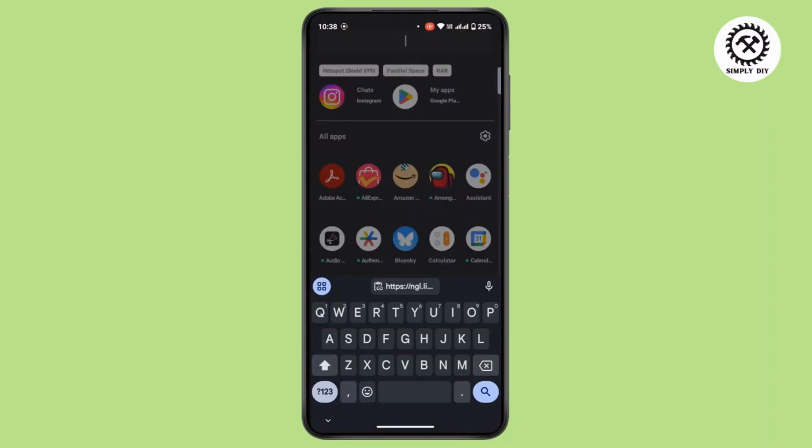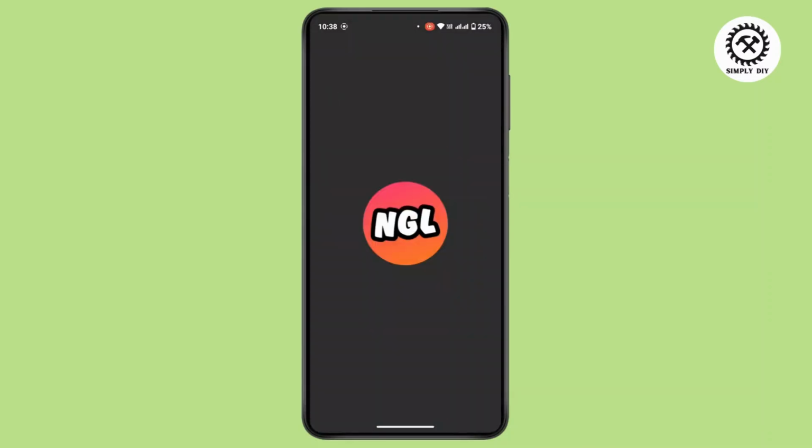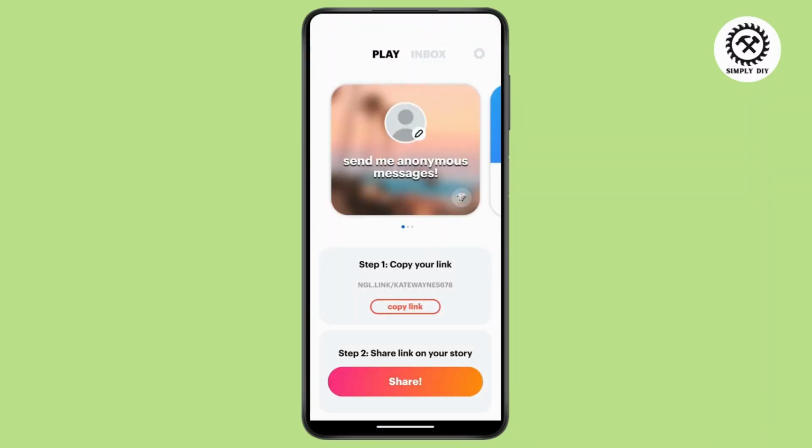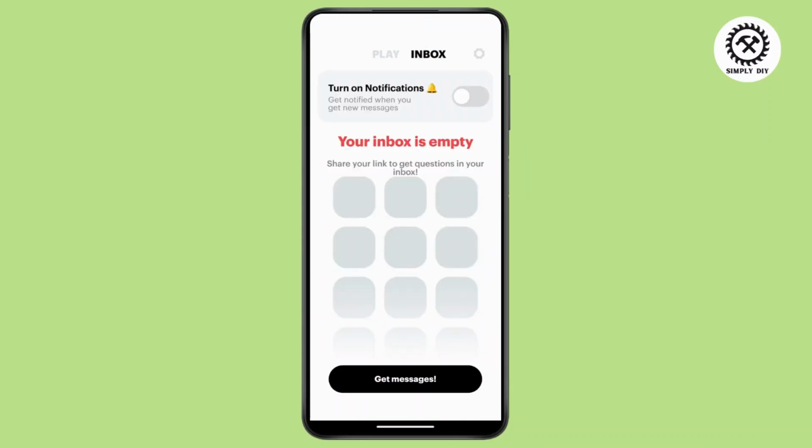First off, launch your NGL application in a mobile device. After you open it up, if you navigate to the top, there you will have two options, that is play and inbox. So you have to tap on inbox. Once you tap on inbox, you will be able to view all your NGL messages under this interface.